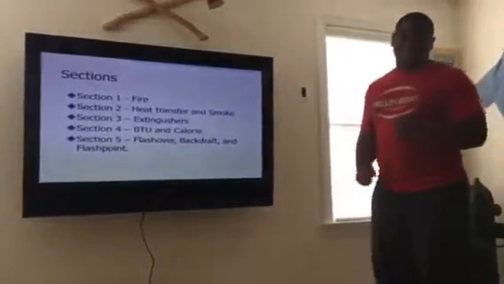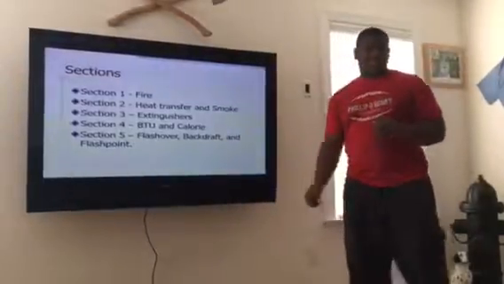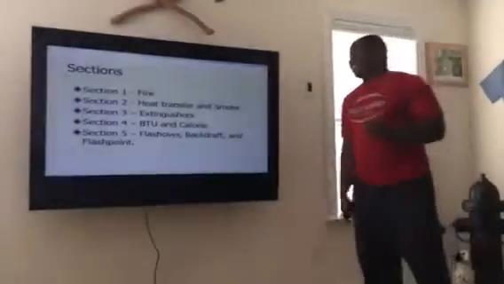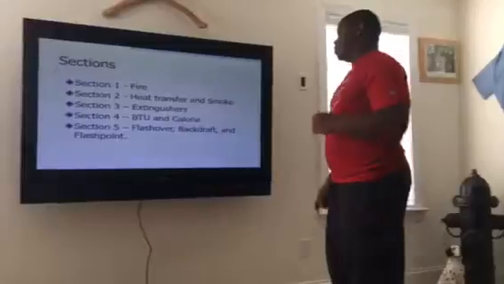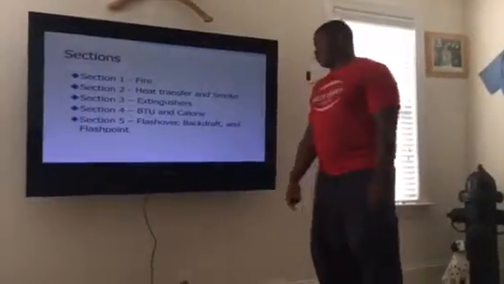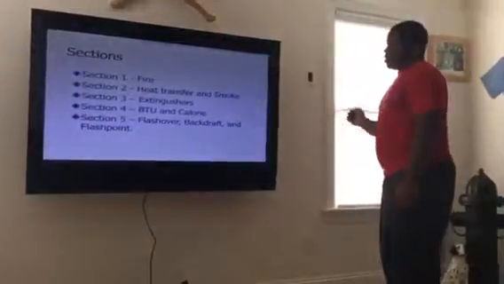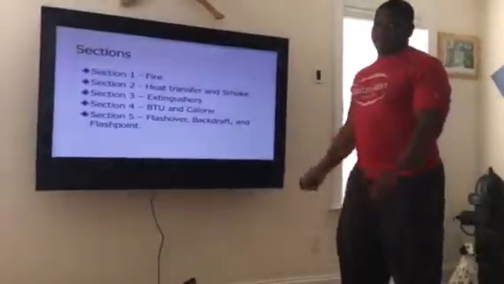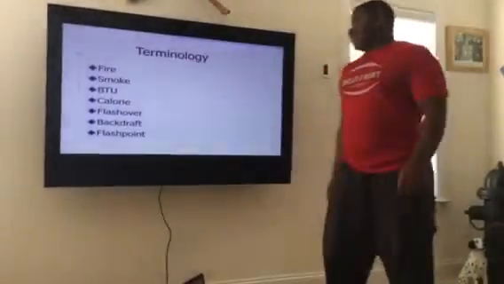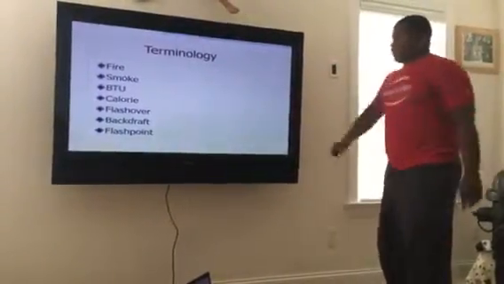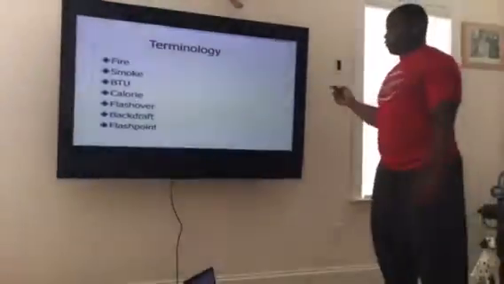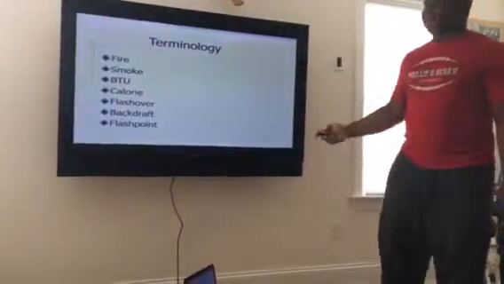So we're going to cover 5 sections. Section 1, fire. Section 2, heat transfer and smoke. Section 3, extinguishers. Section 4, BTU and calorie. Section 5, flashover, backdraft, and flash points. So some terminology: fire, smoke, BTU, calorie, flashover, backdraft, and flash points.